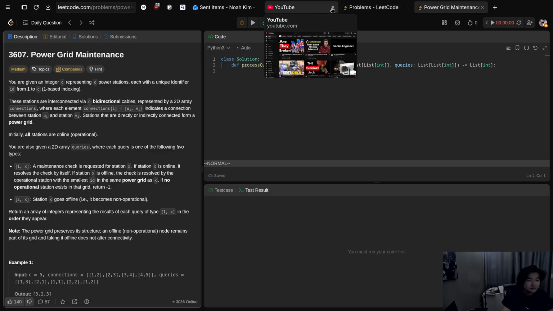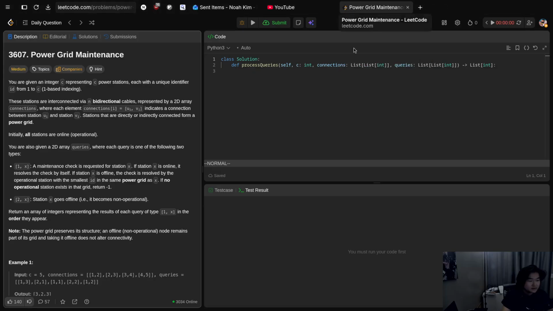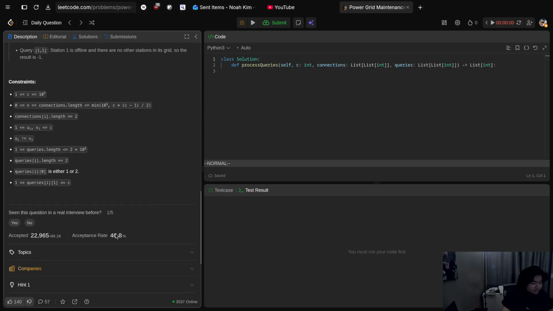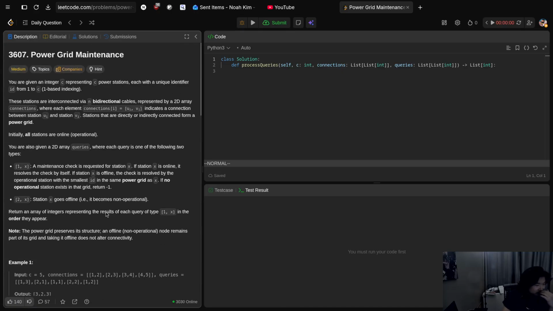Let's do this. The daily today, I think. I skipped yesterday, so it was hard. Maybe I'll come back to it tomorrow, but let's try this. I think it's a graph problem. Hash table, DFS, BFS. So yeah, we'll try it. I don't know if I can solve it, but we'll see.